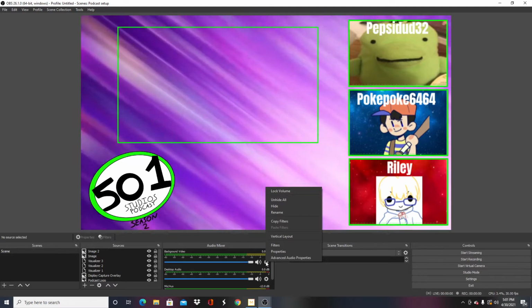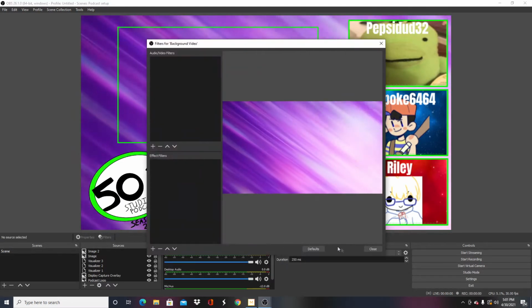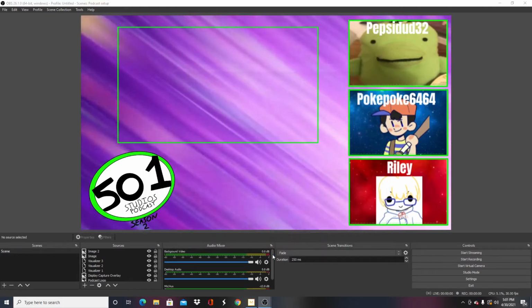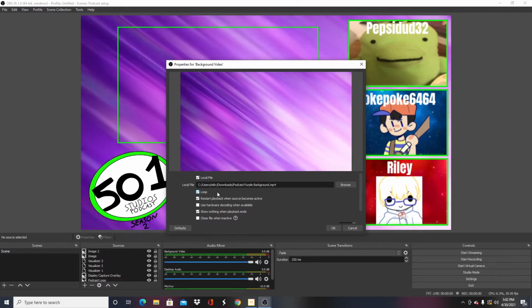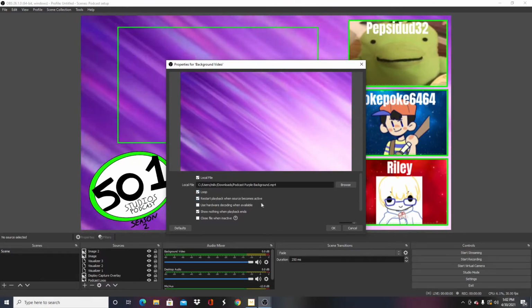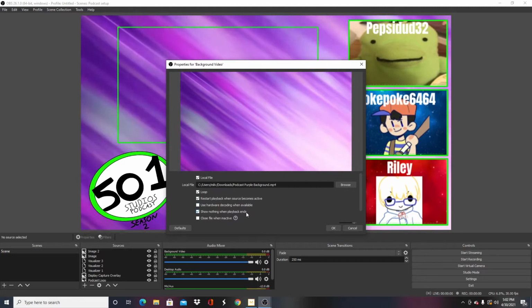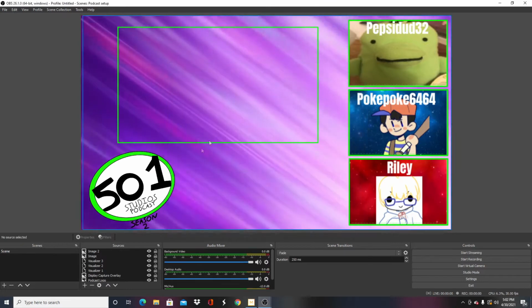Within the settings, I just downloaded the video. Filters, or was it properties? It was properties. All I had to do was checkmark the loop and checkmark restart playback when source becomes active, and show nothing when playback ends. I don't know why that's checkmarked, but anyway, just checkmark loop so that it infinitely loops.